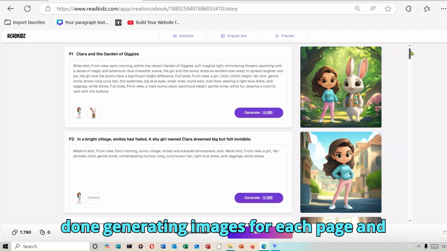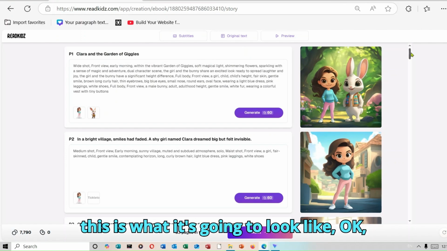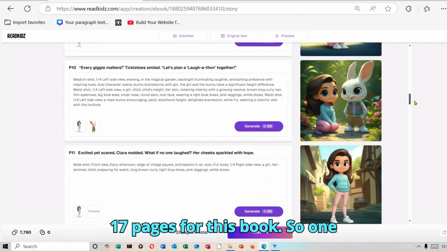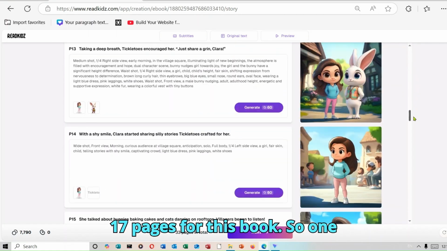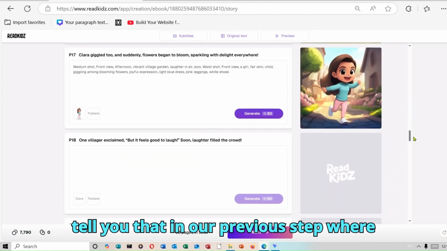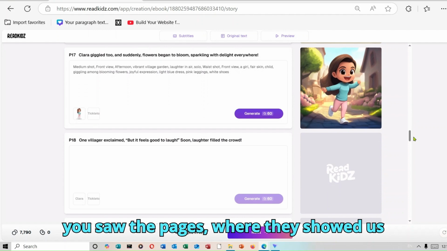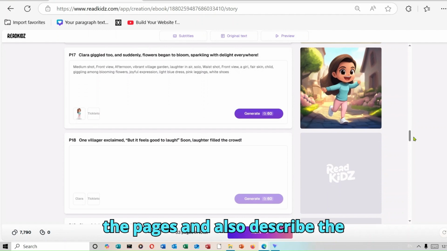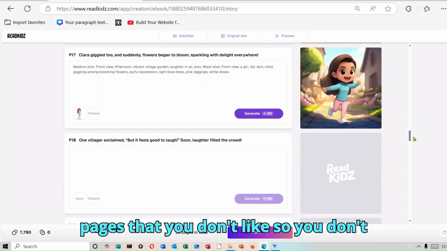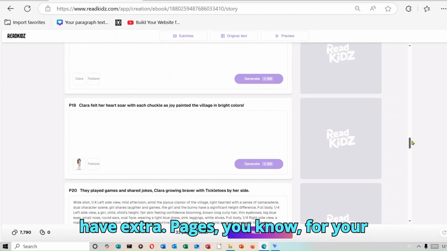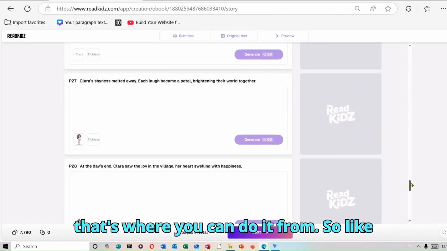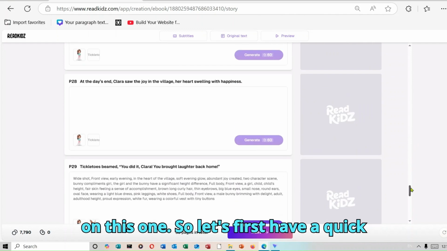So once you're done generating images for each page, this is what it's going to look like, okay, like you can see. So I've worked on like 17 pages for this book. So one thing I forgot to mention maybe was to tell you that in our previous step where you saw the pages, where they showed us the pages and also described the characters, that's where you can delete any pages that you don't like, so you don't have extra pages for your book. So if you want to delete any page, that's where you can do it from. So like you can see, I'm not going to be working on this one.